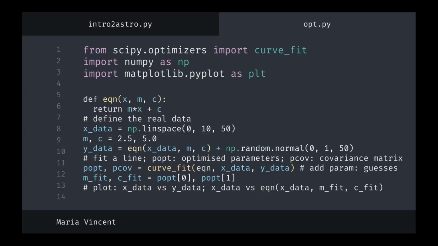So I have a very simple standard linear equation here, mx plus c. And I already have some predefined x data, 0, 10, 50. Now, m and c are 2.5 and 5.0 here. And let's generate a sample y data, which is just x, m, and c in the equation. And I'm going to add some random noise so that it doesn't fit within the equation itself.